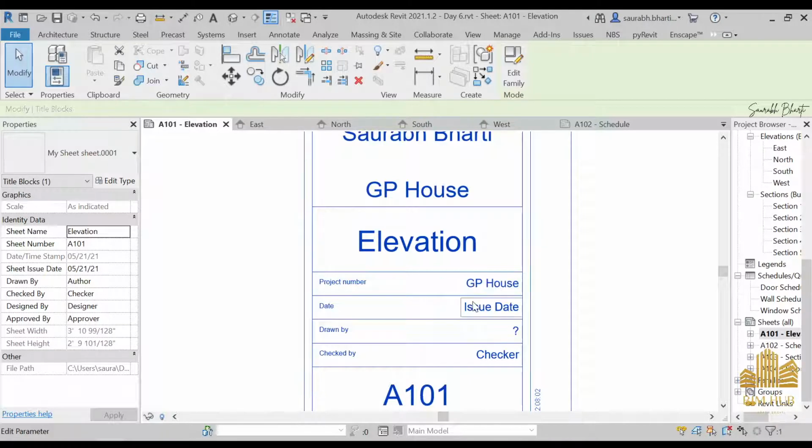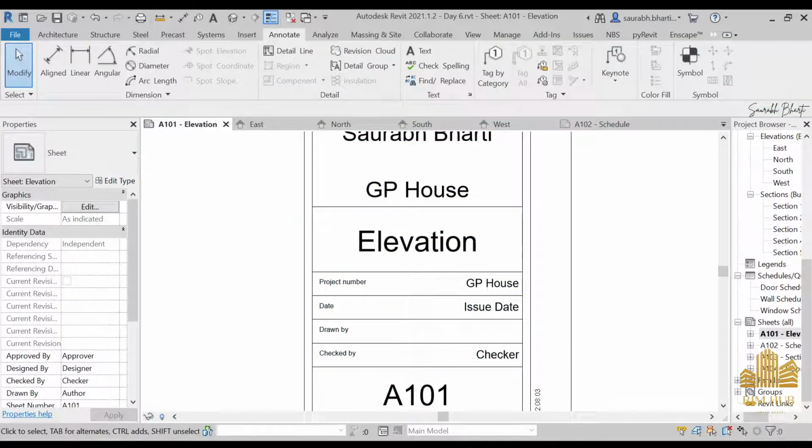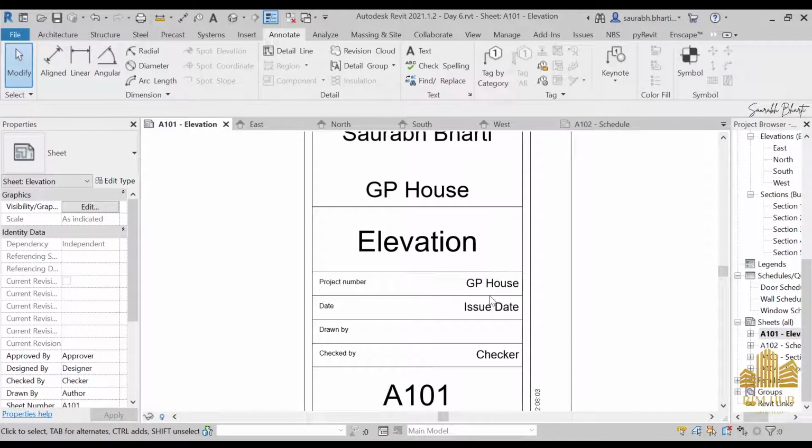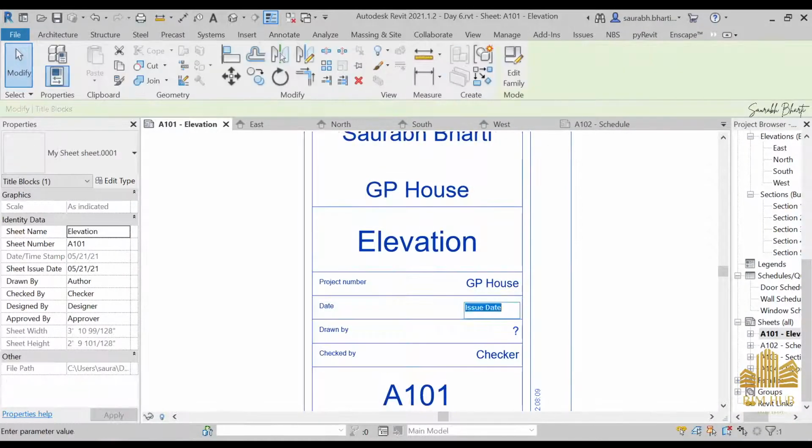And then project name GP House, done. Issue date, what is the date today? So we have a date, 21st May. So 21/05/21, and checked by me only, and drawn by me only. Okay.